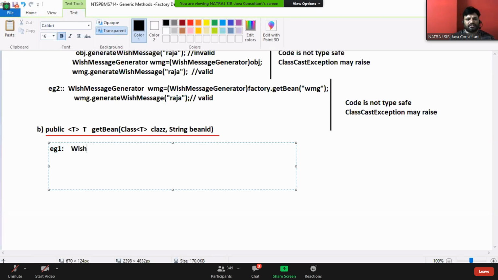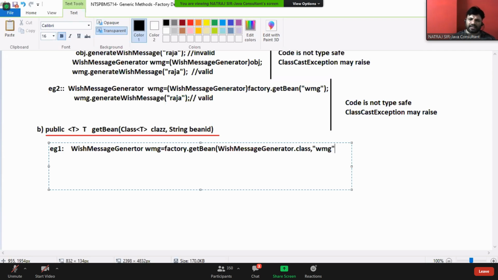Example one, Wish message generator. WMG factory dot get bean. Tell me, wish message generator dot class, comma, bean ID. What is the bean ID? WMG is the bean ID.